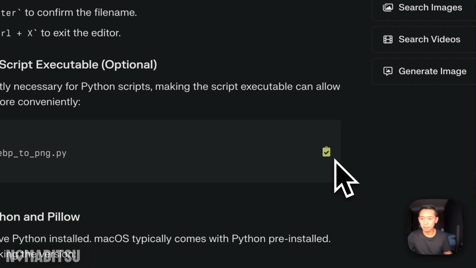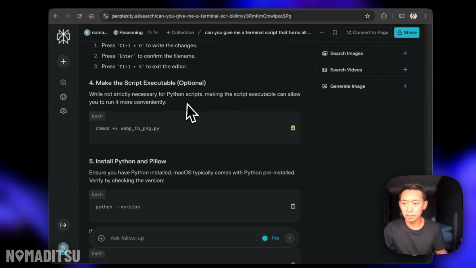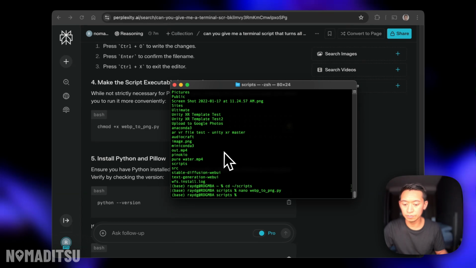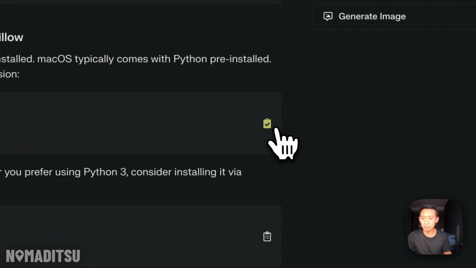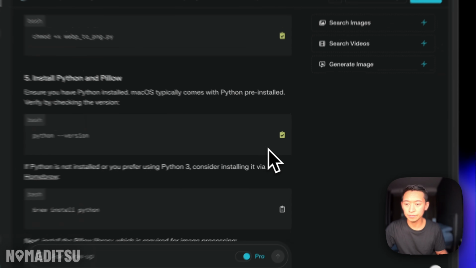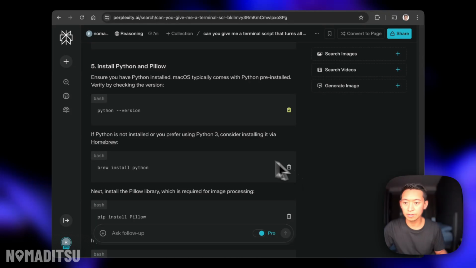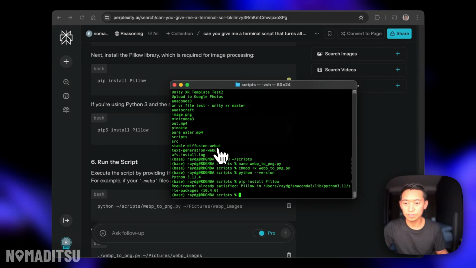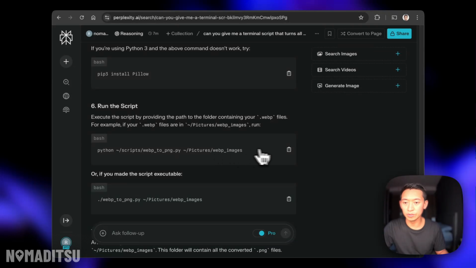Let's make that executable. And now let's make sure Python is installed. And then it's installed, so let's go to install Pillow. I don't know what this is. And then let's run the script.